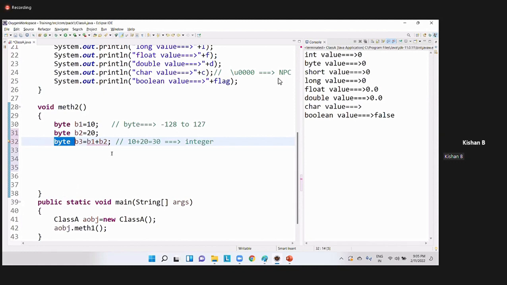So in this particular scenario, we need to perform typecasting. Type, T-Y-P-E, typecasting. What do you mean by typecasting? Typecasting means converting one data type into another data type. Basically there are two types of typecasting, implicit typecasting and explicit typecasting. We will discuss those in our coming classes. But as of now, I want to resolve this error.